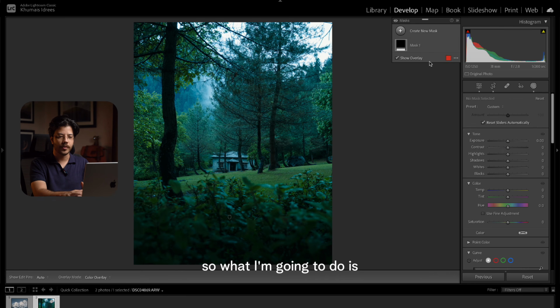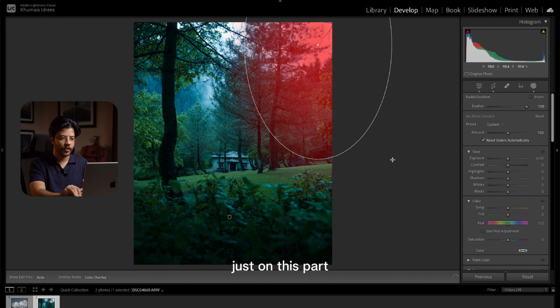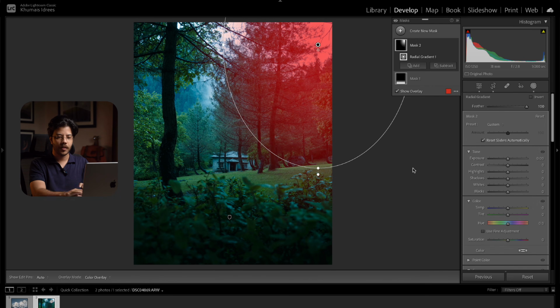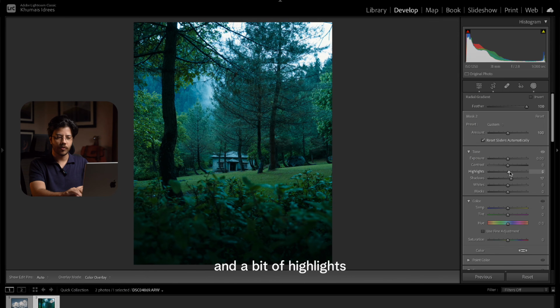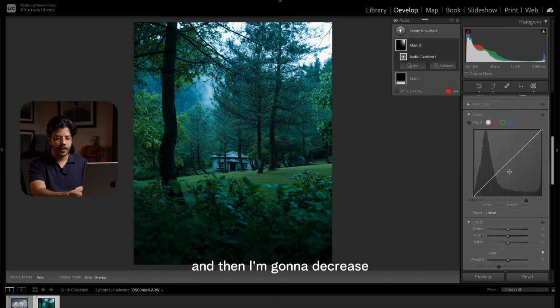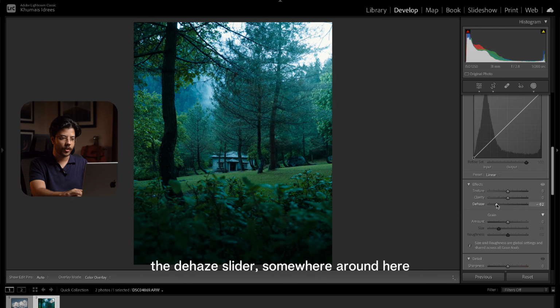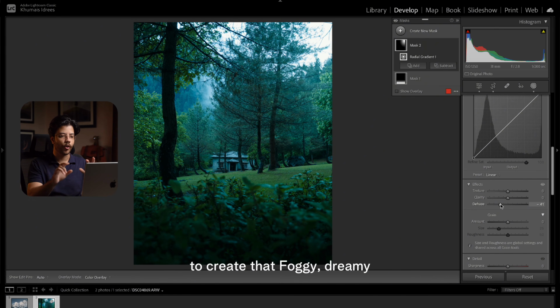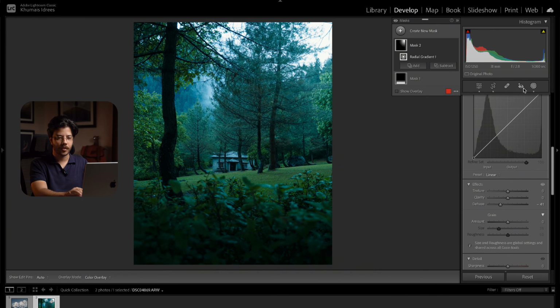So what I'm going to do is create a radial gradient just on this spot, like this. And then I'm going to increase the shadows and a bit of highlights. And then I'm gonna decrease the dehaze slider somewhere around here to create that foggy, dreamy, misty kind of look. Around here. Yeah, this looks good.